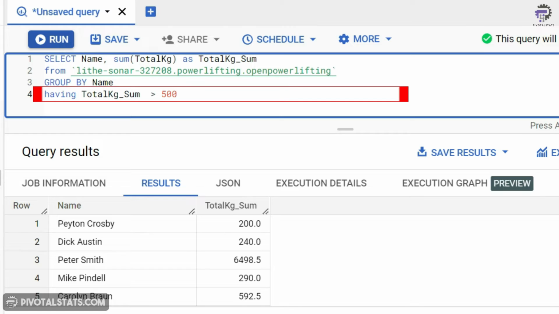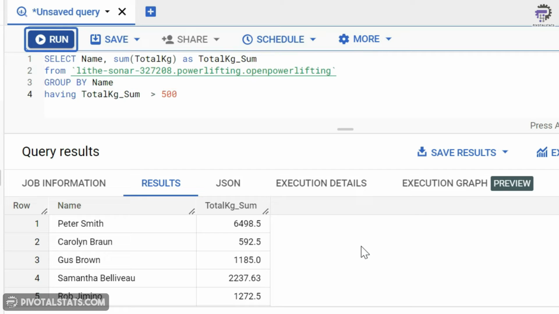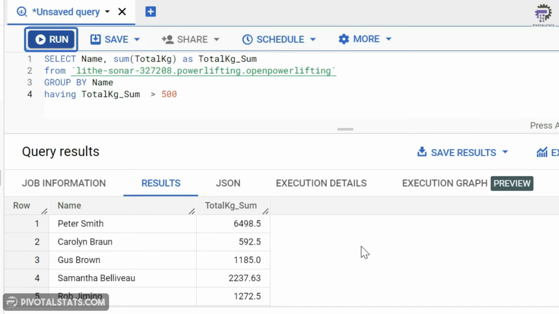Okay. So when I run this, it will first summarize the entire table for me using the group by statement. And after it has summarized, it will apply that new filter that I gave, which is total kg sum is greater than 500, using the having keyword. So I hope you now understand what you need to do when you have to apply a condition before the group by clause and after summarizing data using the group by clause.